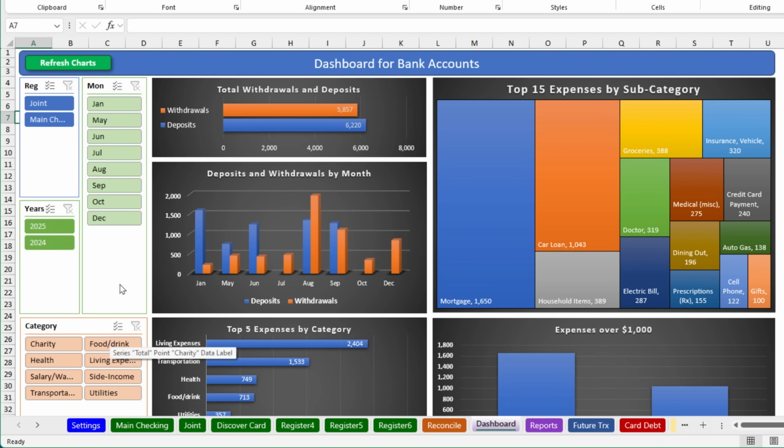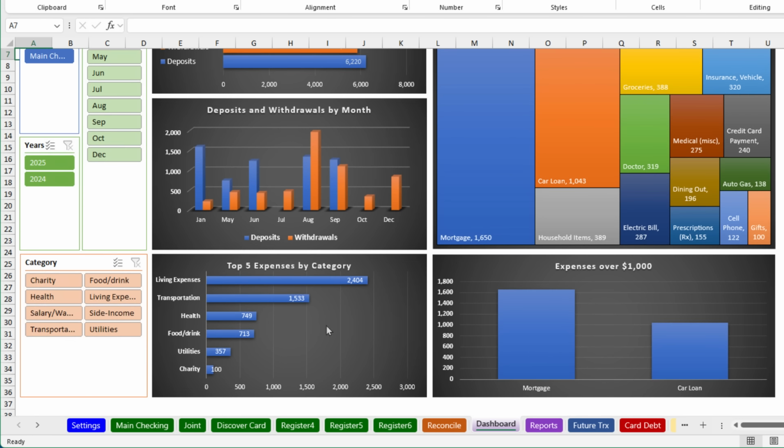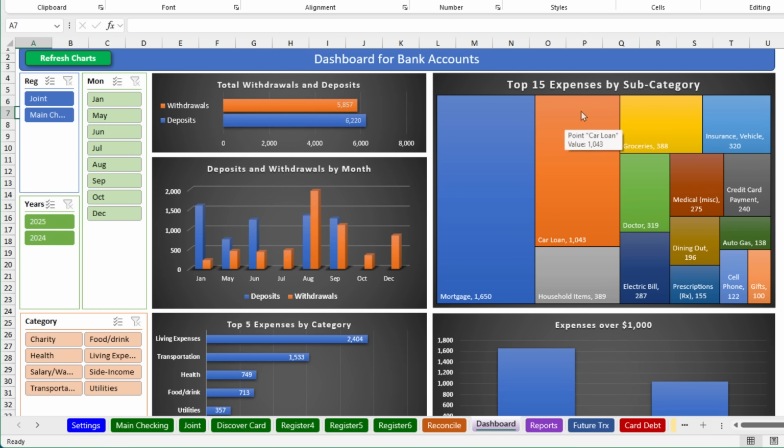So based on everything that's in this sample spreadsheet, I see that I have a grand total of withdrawals and deposits, and also a designation of those withdrawals and deposits by month. And if I scroll down the screen here, we also see top 5 expenses by category, expenses over $1,000, and then also a breakdown of top 15 expenses by subcategory. This dashboard screen features some buttons that are filtering buttons. Excel likes to call these slicer controls.